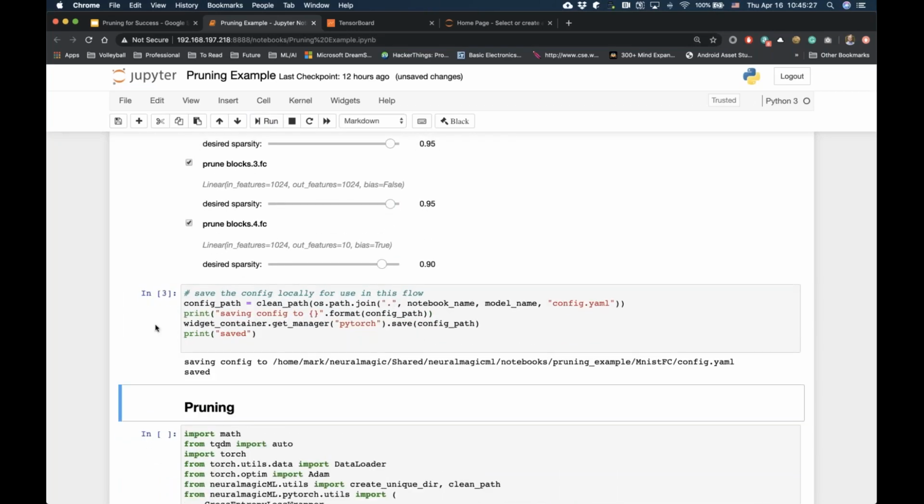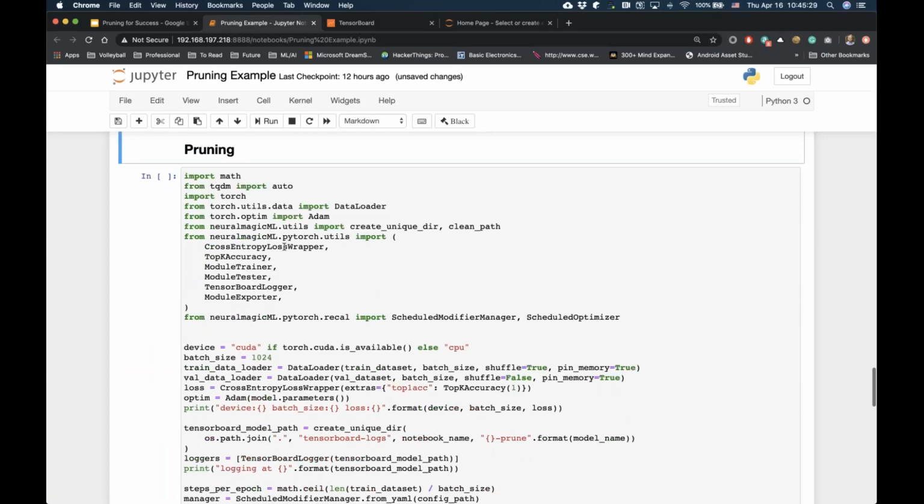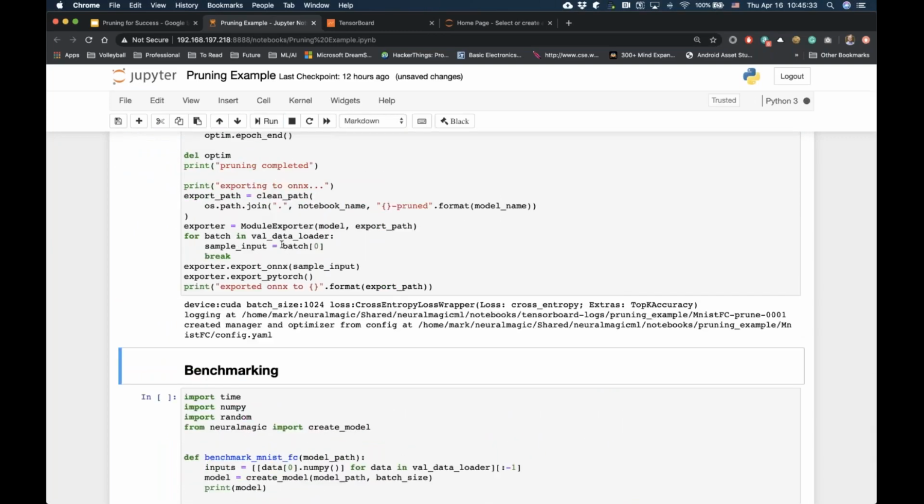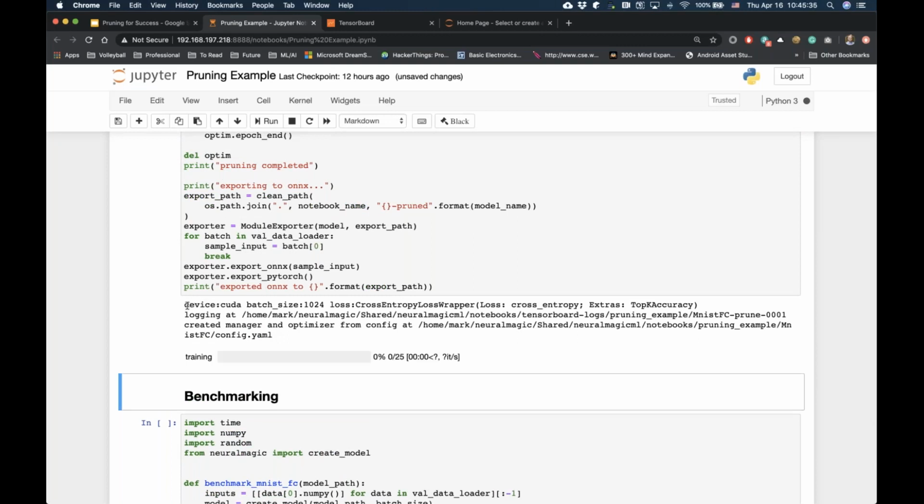And then we'll just save that config file real fast. And then let's run some pruning ops. So I'm going to kick this off. I'm running on a GPU to train this, or to prune this. We're just going to kick this off.